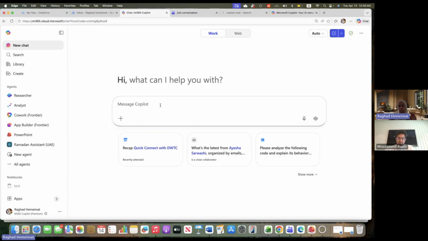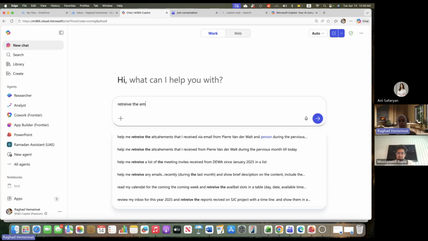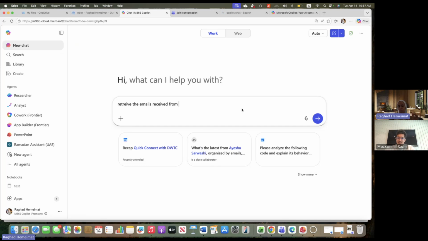But for example, I can tell my Copilot to retrieve, exactly as you mentioned, the emails received from a certain name, like Muzammil, during a certain period. So see here, the duration is important. We cannot just tell Copilot to search throughout our own inbox, because Copilot is trained to retrieve the latest, maybe the last 2 weeks. But if I want just the emails received from Muzammil during, for example, last week or the last 2 weeks, in a table.